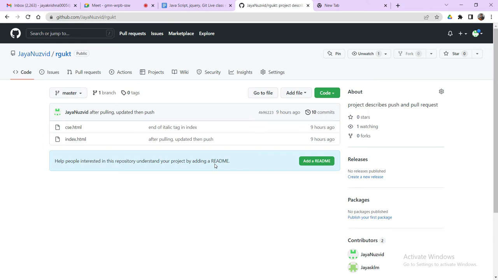If it is private, they won't be able to visualize all these things. They can't download. Okay, fine. So which kind of project would they like to download? For example, they would like to download RGKT. Because it is public, they can view it and they can download also. By simply going to this option, you can download it in the form of a zip file.